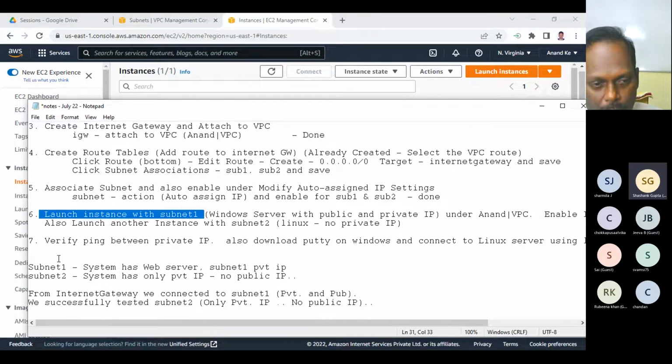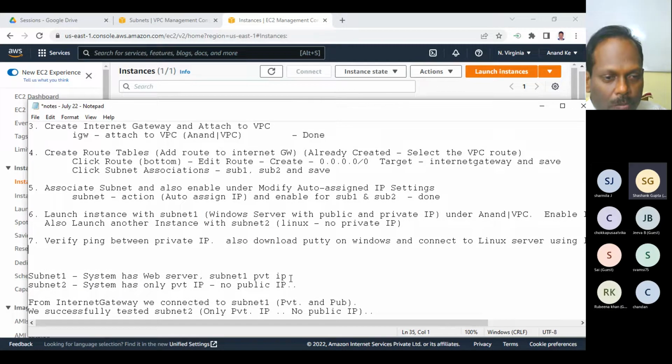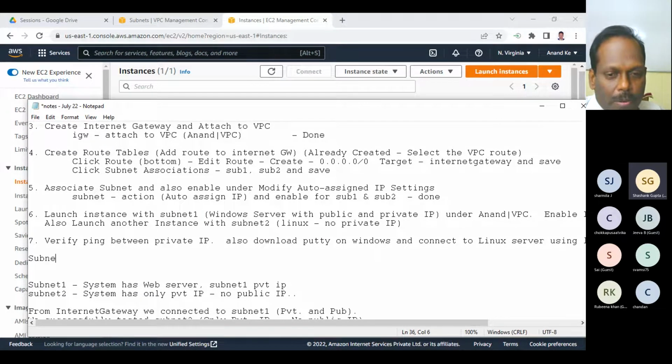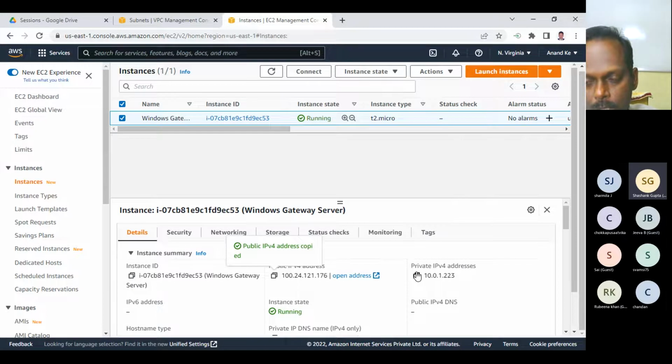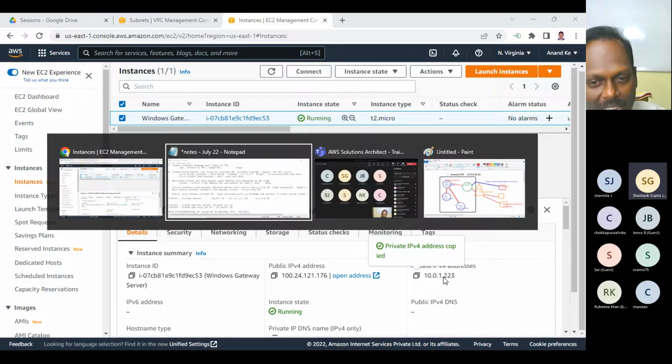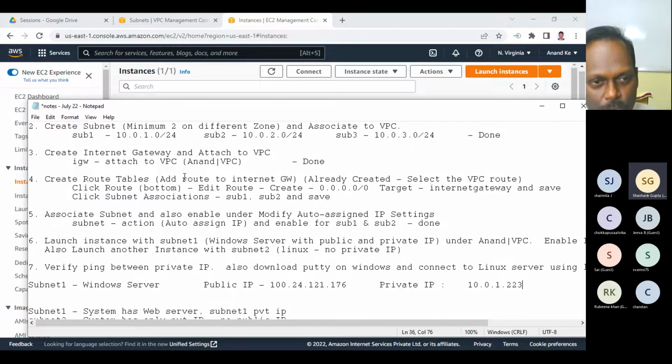So here, subnet 1, I'm just writing all the things. Subnet 1, Windows Server, public IP, write down all the things. This one, private IP. This is my private IP. You see this one, 10.0.1.223. It lies in the range which you have defined, that is the range 10.0.1.0, right? So you got this one.